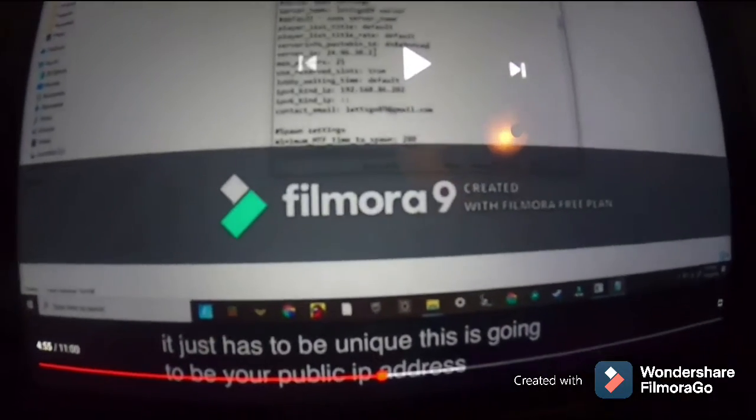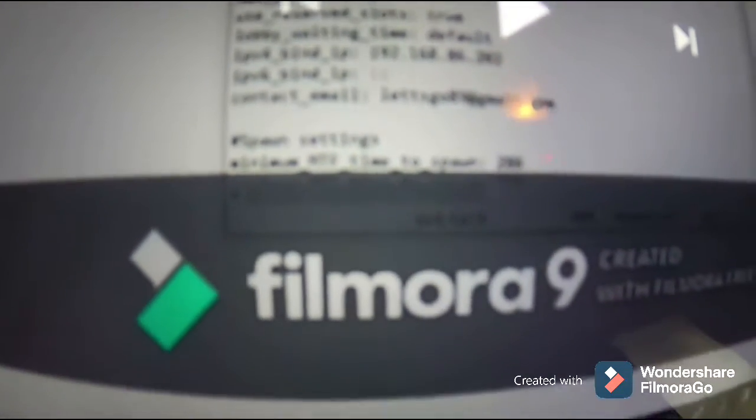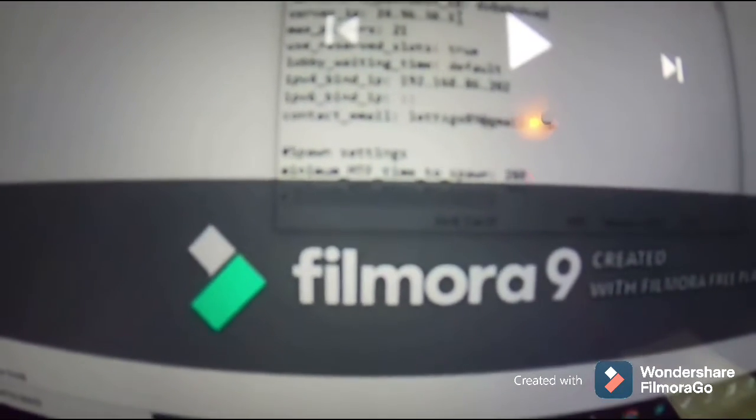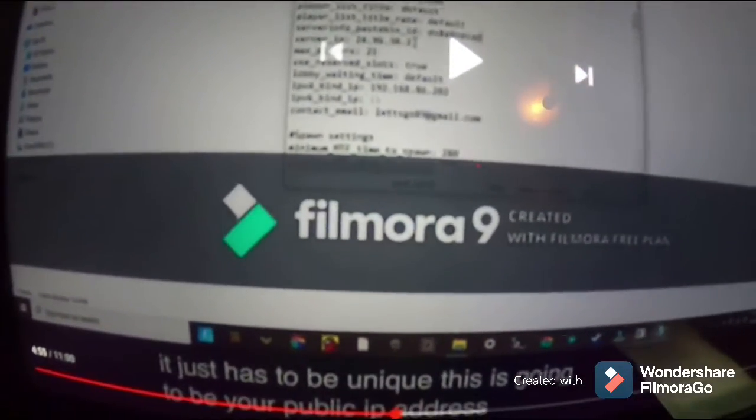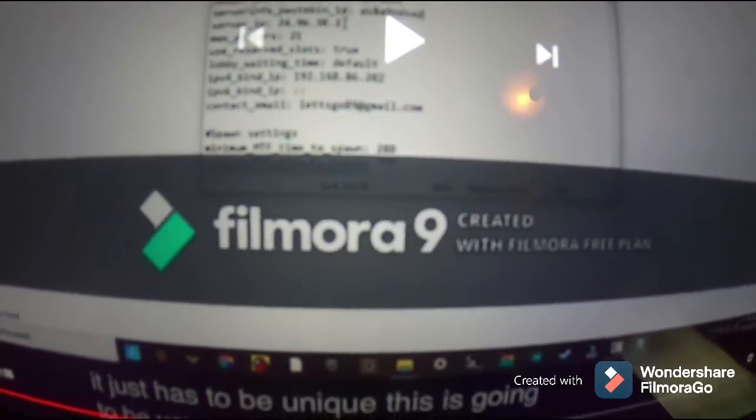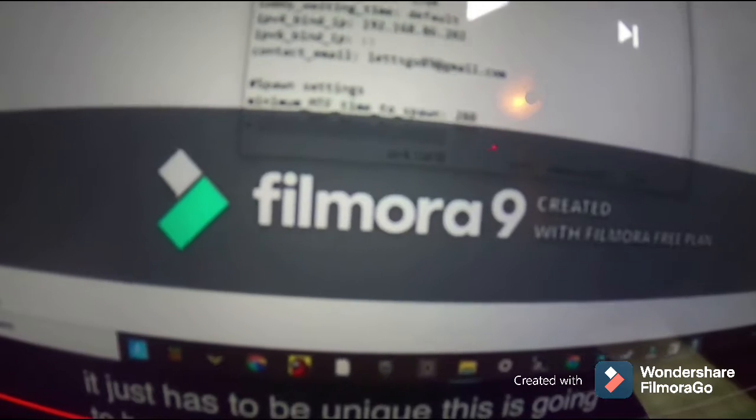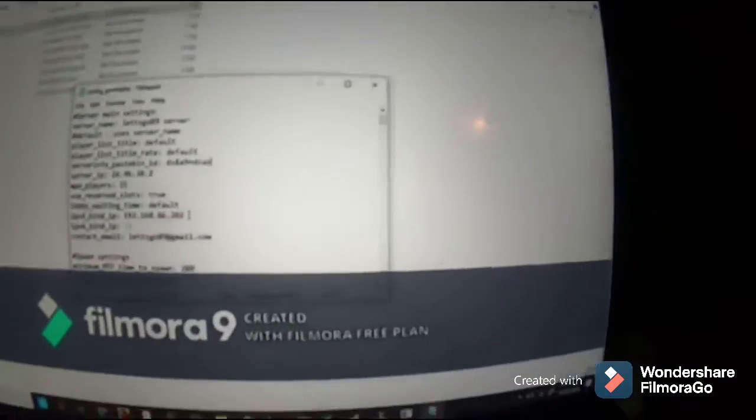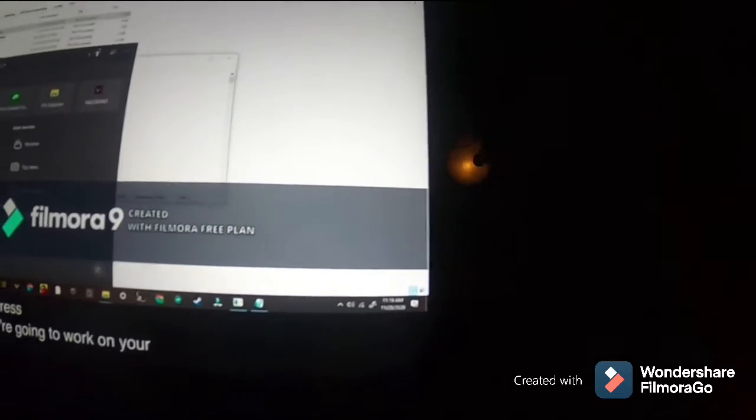Okay. Another thing that I forgot. There's going to be your IPv4 bind IP and your IPv6 bind IP. Don't put anything there. Okay? So don't do that. Yes, I'm going to show you how to get that. And also you're going to need your local IP address. Work on your local IP address.